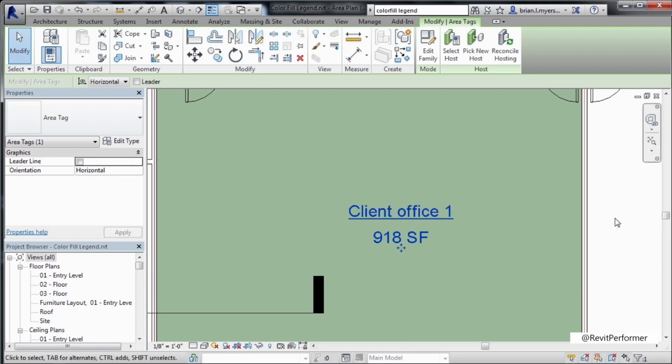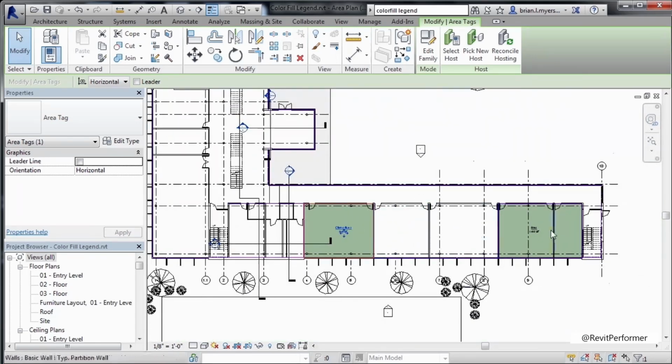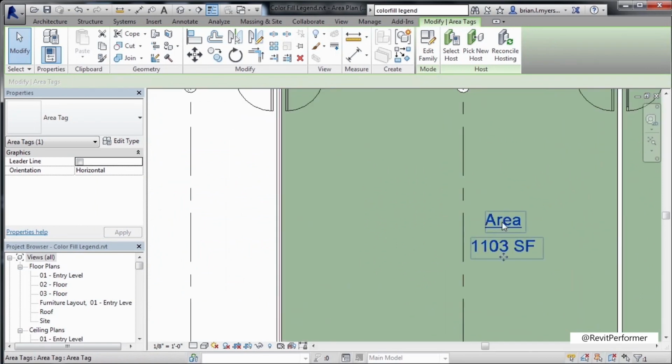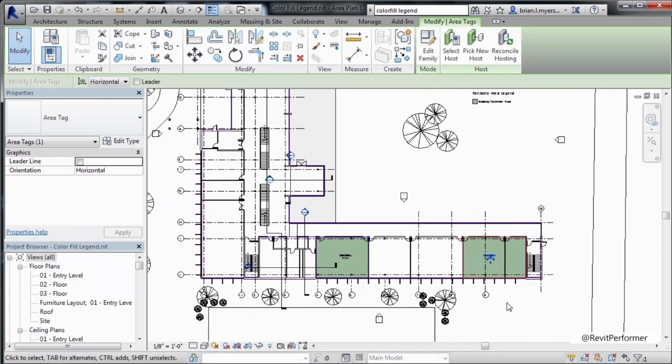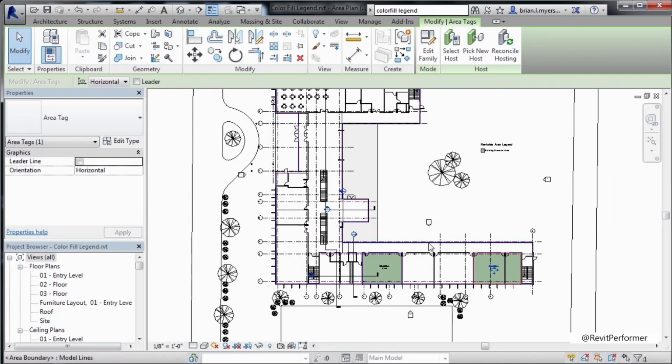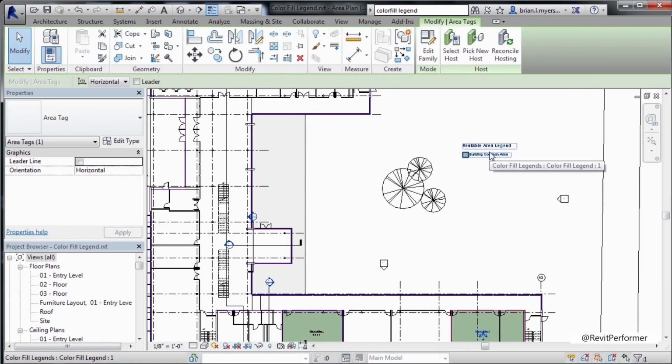Now just click over here. Zoom out. Come over here, we have area. I'll click again. I'll call it Client Office 2. Now we have two different names, and we can see that the client information is still the same. It's both green in both locations. But if we decide to change the way that this rentable area legend shows its information, it'll show each one of these as its own individual color.